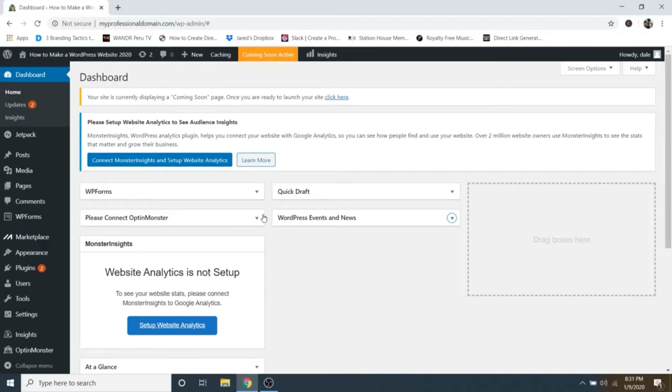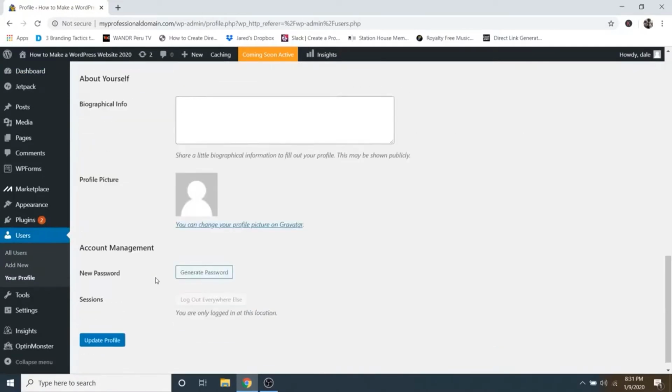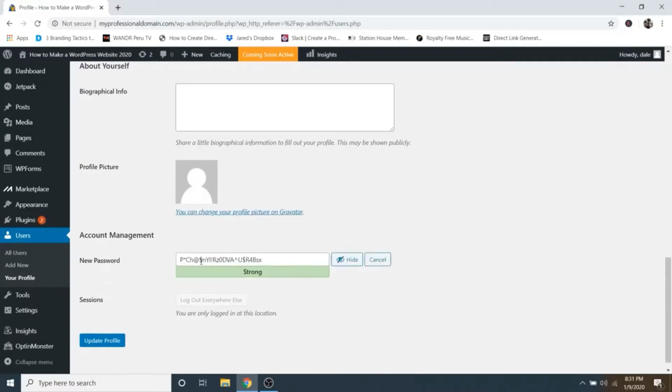So next thing that we're going to do is change our password to a custom one. To do that, just go on over to users over here on the left, and then go to all users. And then you're just going to go ahead and click on your name, and then just scroll all the way to the bottom, and then you'll see account management, you'll see new password. We're going to click on generate password, and we're going to delete the one that it gives us, and we're going to type in our own new custom one. Cool, so now just go ahead and click on update profile.